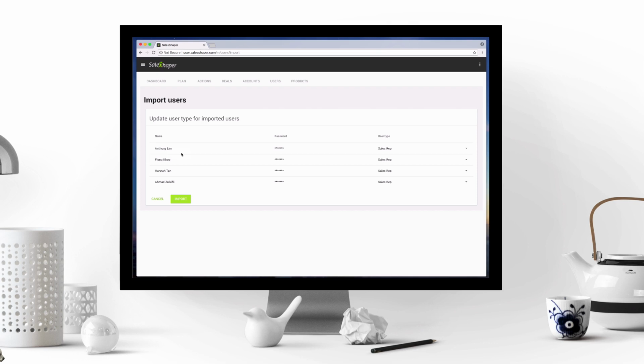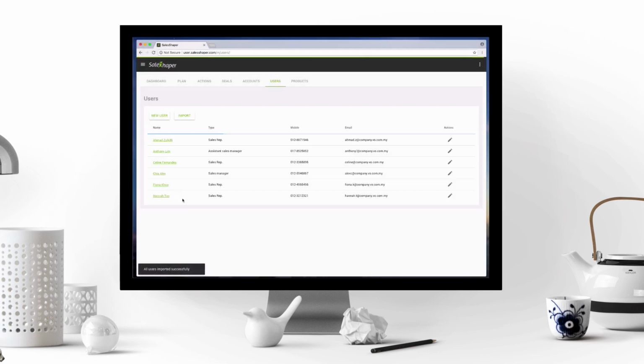On the next page, we can preview the user details before we confirm the import. Here, you can change the password of the user, if you want. You can also change the user type of a user. For example, let's say Anthony is supposed to be an assistant sales manager, so we can just click on this user type option and change to Assistant Sales Manager. Once everything is confirmed, click Import. The users are created and are displayed in the user list.